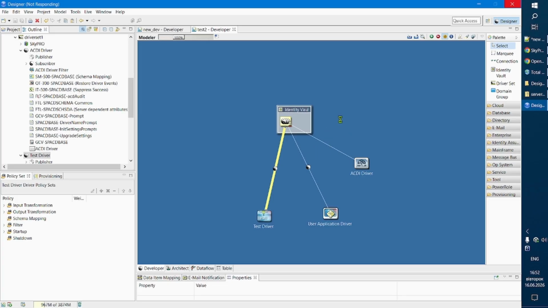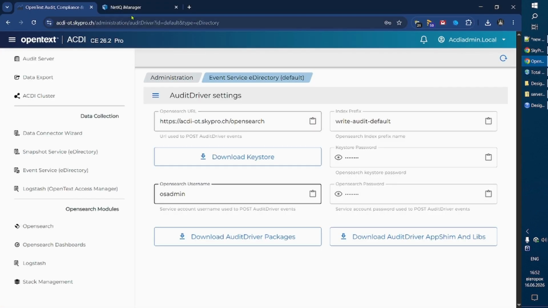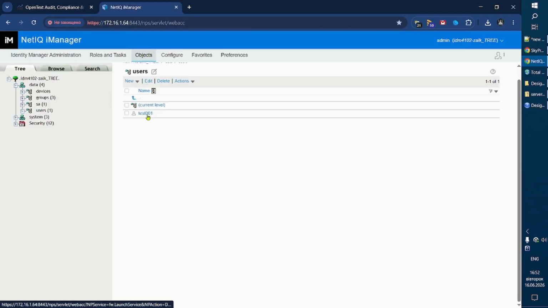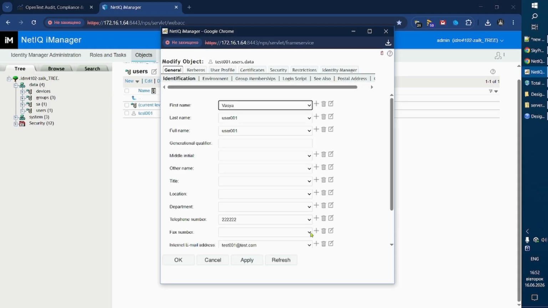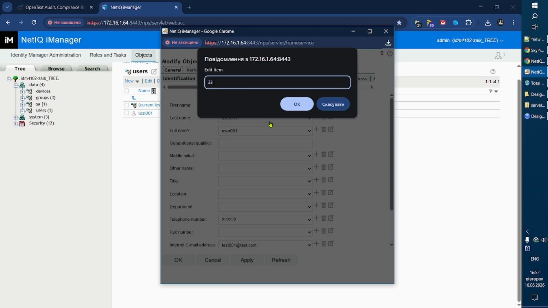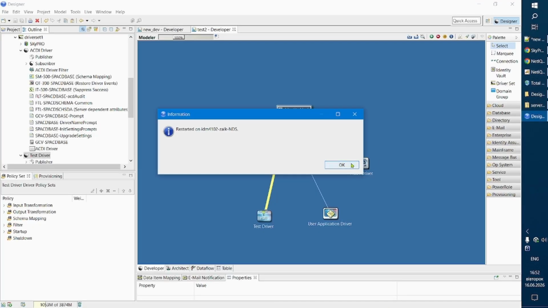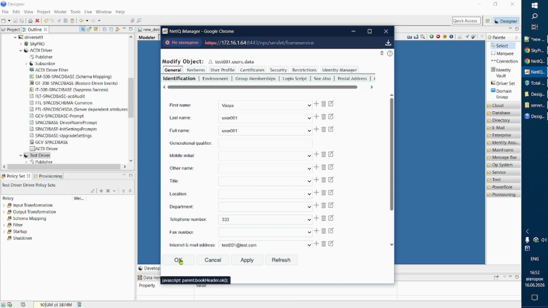To verify it is working, let's trigger the ACDI monitor by making a change in eDirectory. In this case, the driver processes changes in user telephone number. We will update this user number from 222222 to 333. Let's apply changes.